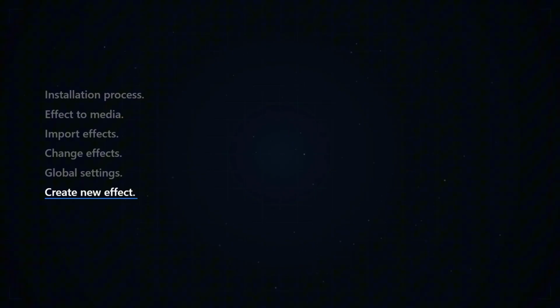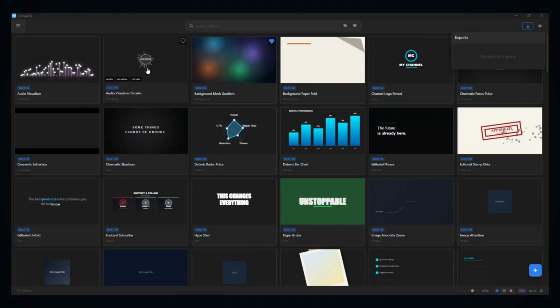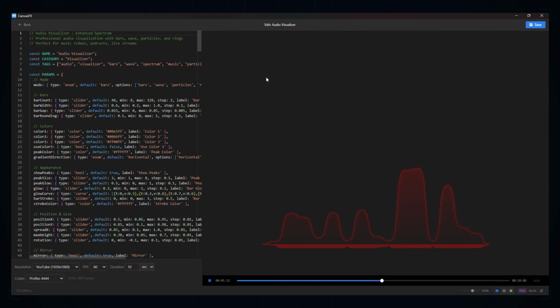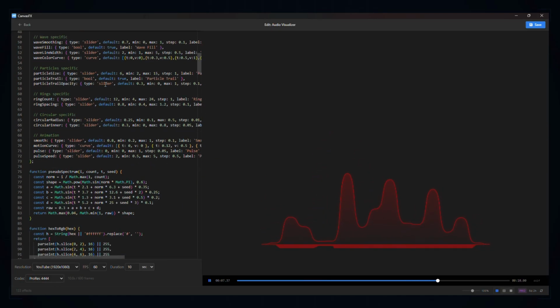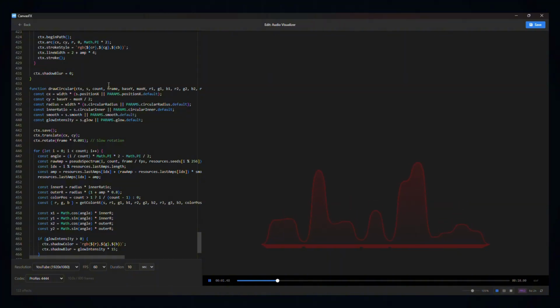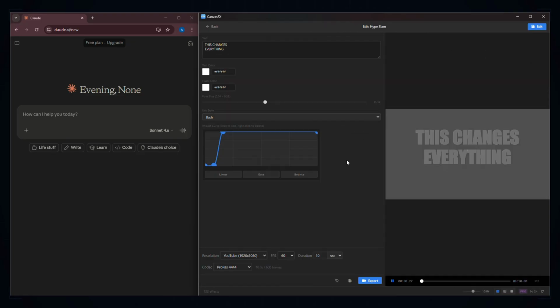If you are ready to start creating your own effects, you first need to understand how existing effects work. Open any effect you're interested in and click Edit. Don't worry, if you are not familiar with JavaScript or Canvas techniques, you will still be able to follow along. If you are a developer, you can create beautiful effects directly. That's great, but this guide is for everyone else.